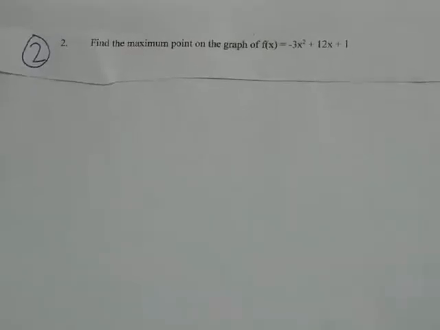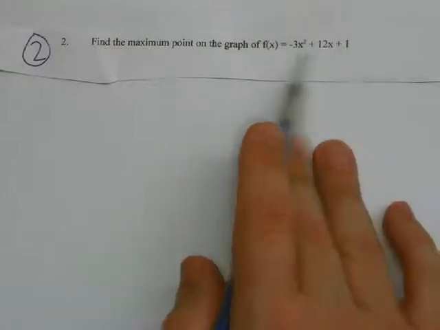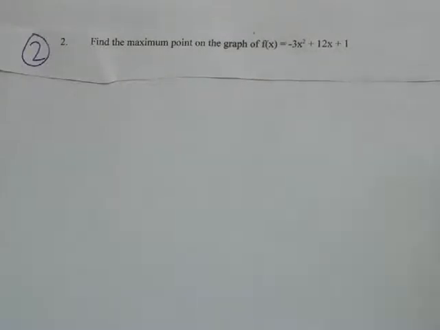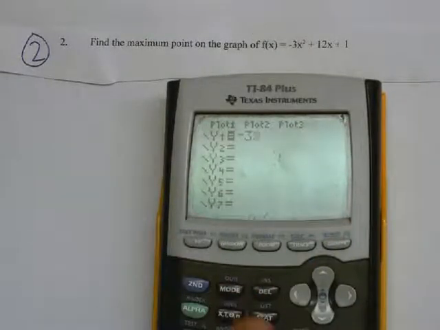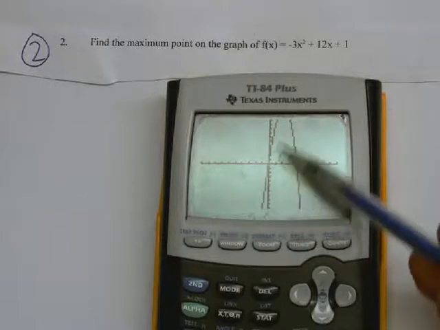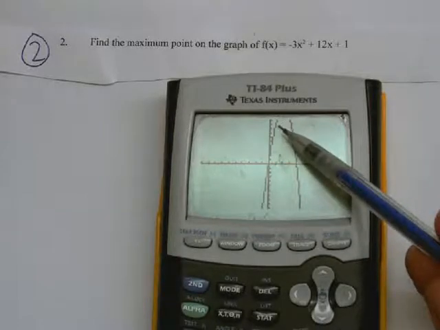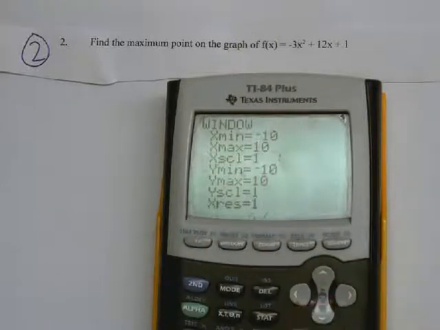Okay, on problem number 2, we're to find the maximum point on the graph. You should recognize this as a parabola opening downward. Okay, so here's our graph. Notice that we don't see the top of the parabola. Well, that's an easy fix. We just need to change our window. I'm going to change my y max to 20.